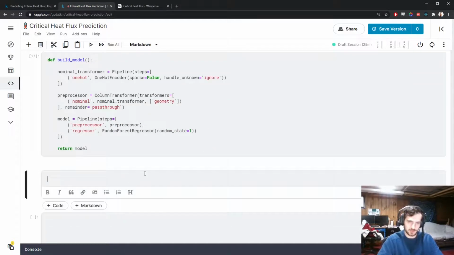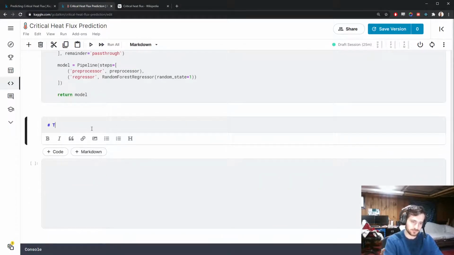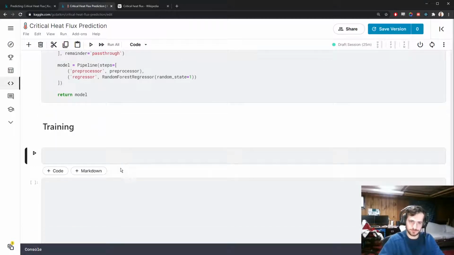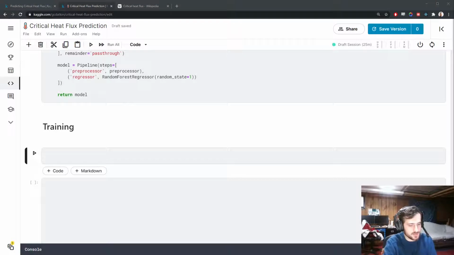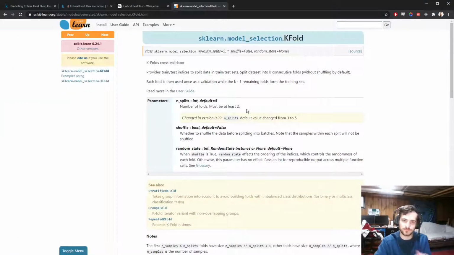All right, so we've built the model, or at least the function to build it. Now we can start training. So we're going to do k-fold cross-validation, which basically just takes the whole data set and divides it into k different sections. And before we do this, I'm actually not sure if sklearn automatically shuffles the data when using k-fold. So I'm actually going to look at the docs for it.